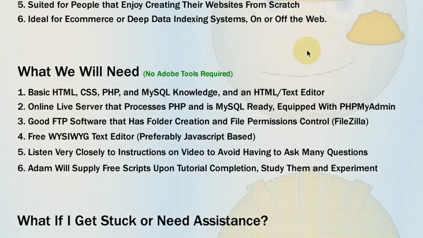And an HTML text editor, which, like I was saying before, is Dreamweaver in my case. In your case, it could be WordPad or Notepad or Dreamweaver or whatever you have. If you work on a Mac, they have different text editors, whatever. Okay, so number 2 is an online server that processes PHP and is MySQL ready, equipped with PHP MyAdmin.